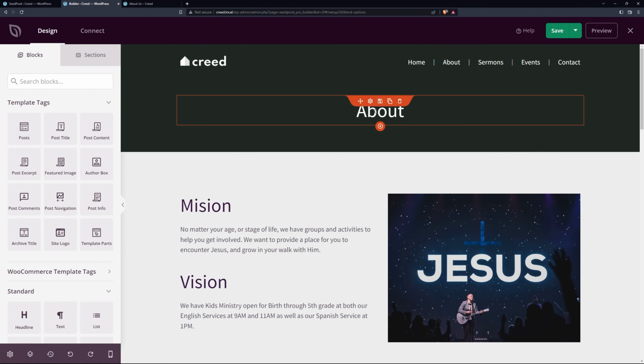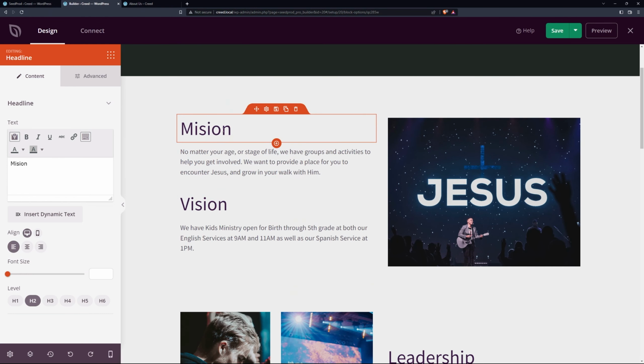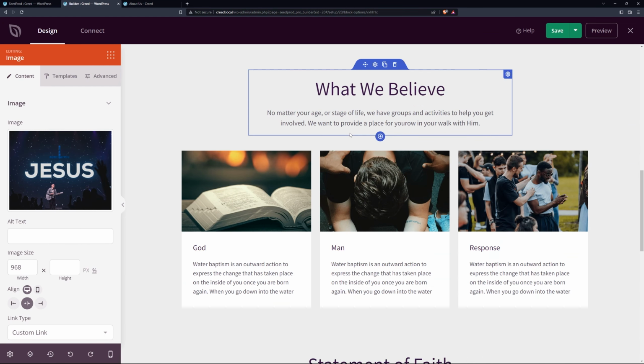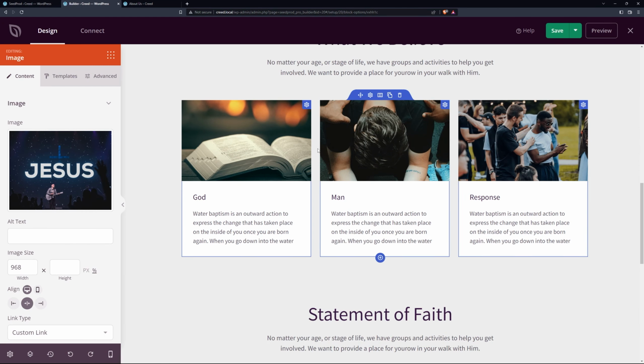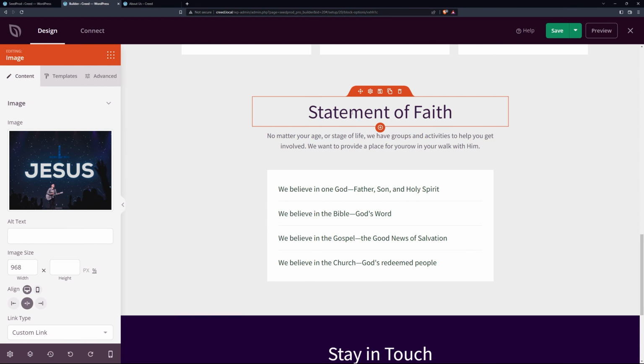So here we can see about, and we have a block here with the headlines, so you can change this if you like. And it's the same as the home page with the simple headlines. We have the images on the right. And if you go down the page, you can see it's just the exact same thing that we did on the home page. Here we have the 3 sections with the image, the headline, and the text, another headline and text.